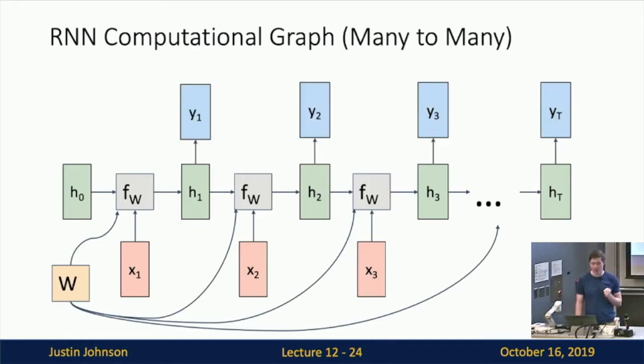So here, in the case of many-to-many, where we receive a sequence of inputs, and now we want to make a decision for each point in the sequence. This, again, might be something like video classification. We want to classify every frame of a video. Now we can have another weight matrix, maybe w_out or w_y, that's going to produce our output y at every time step in the sequence.